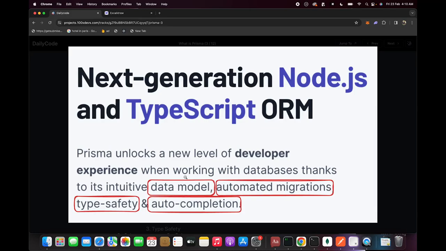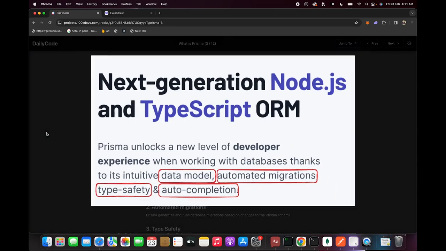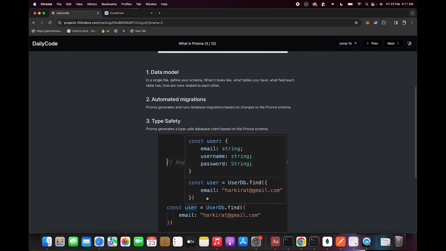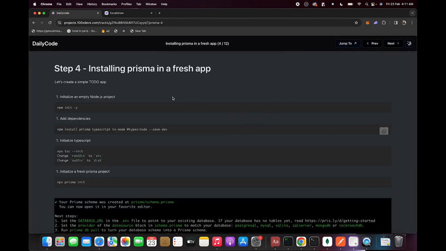Data model is a single place where you can write what your database looks like, the shape of your data. Automatic migrations is a very long file that it creates for you, which has all your create table queries, your alter table queries. Type safety and auto completion gives you types throughout your application. So as you're writing code, you can get auto completion in Visual Studio Code or whatever IDE you are using. Cool. That's what the four things over here mean.